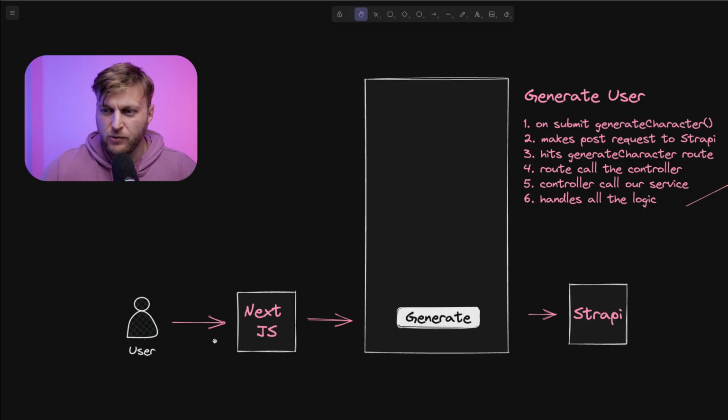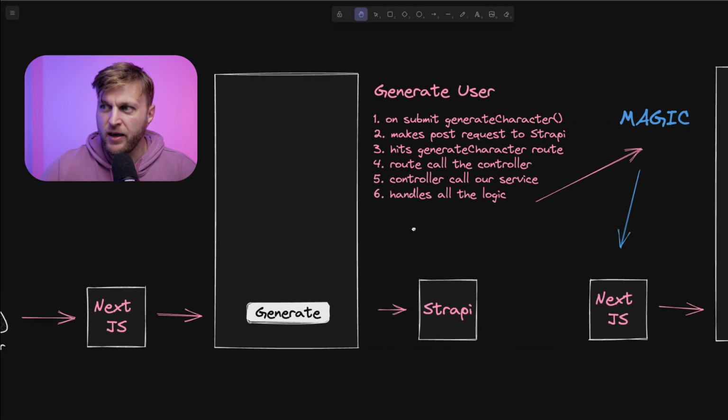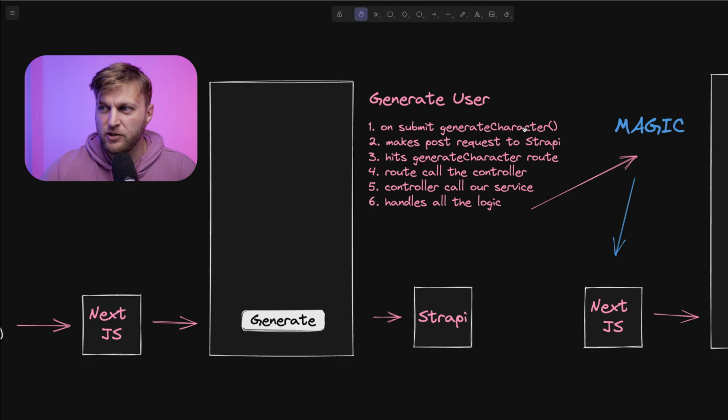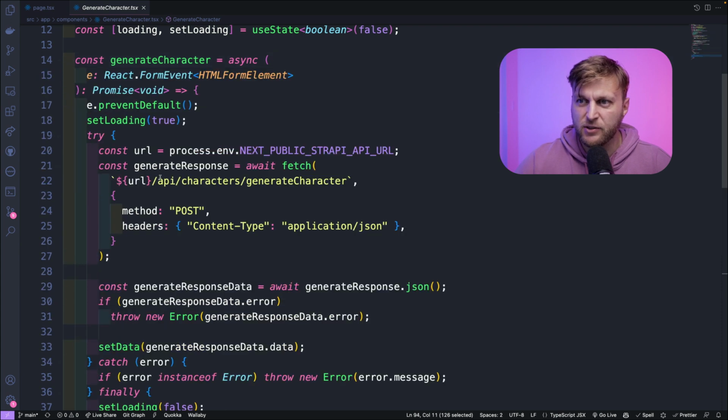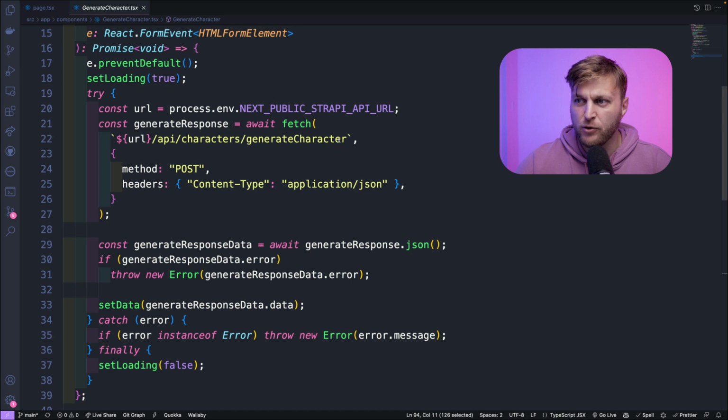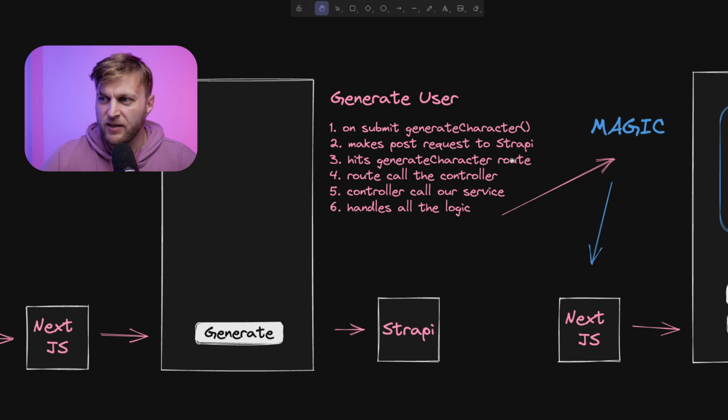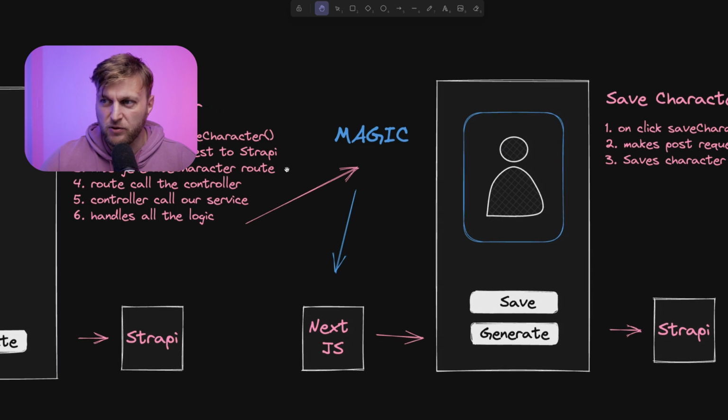All right, so I'm the user, using my Next.js app. I click the generate button. On form submit, it calls the generate character function. Here's the generate character function that is called by this on submit. When that happens, it makes a POST request to our Strapi endpoint. When that request comes in, the first thing we hit is our generate character route. The route points us to our controller. Our controller points us to our service, which handles all the business logic and, like magic, does the thing that we need and returns the character.